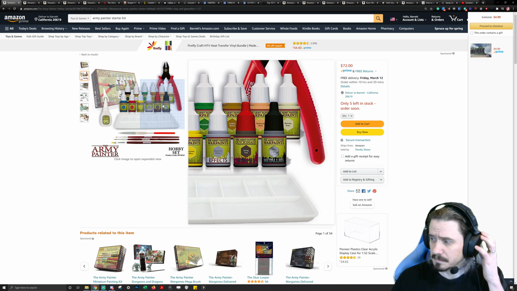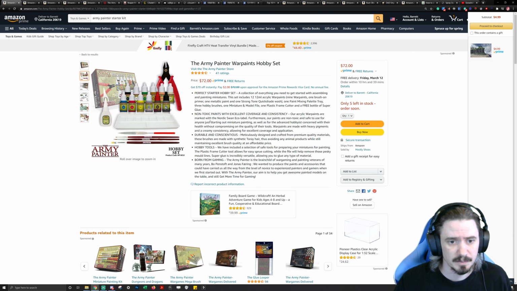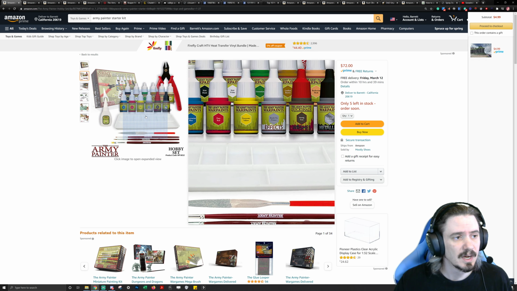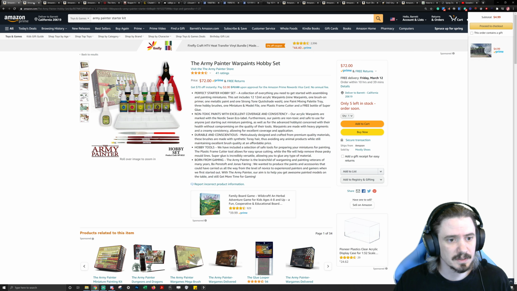And I would recommend something similar to this. Now, if you wanted to go piecemeal and sort of assemble the kit yourself, you certainly could.